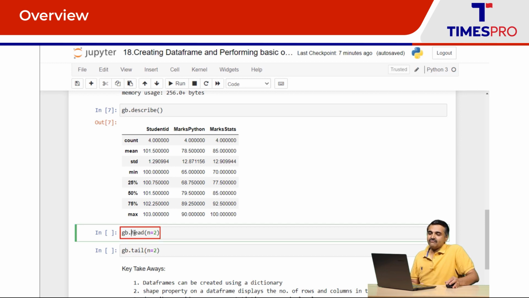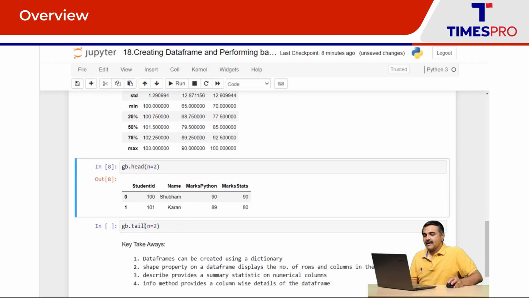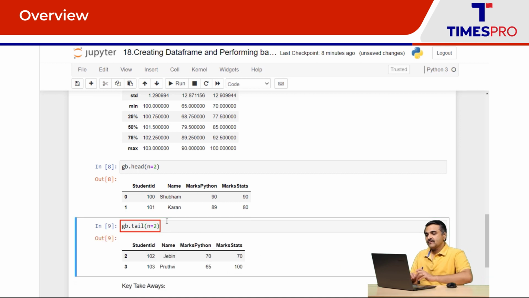So head with argument n equal to 2 is going to give me the first n rows. Here specifically I'm going to get the first 2 rows of the data frame, and with tail n equal to 2, the bottom n rows from the data frame can be obtained. So in a way, with this we will be able to preview the data frame to understand what are the values of each of the columns.